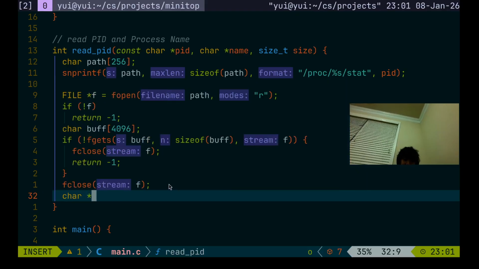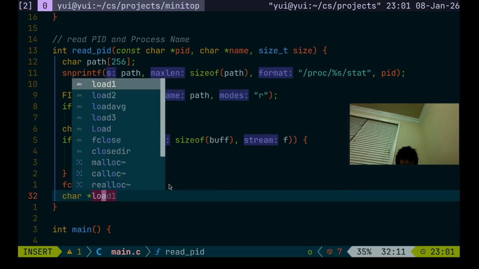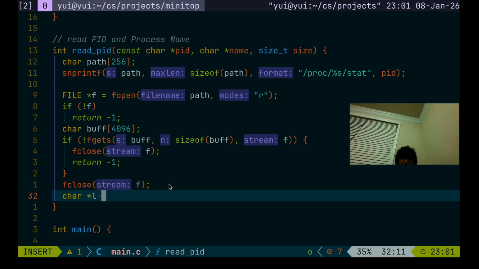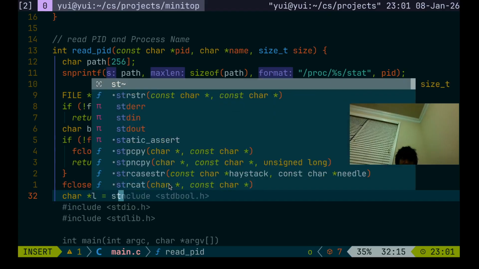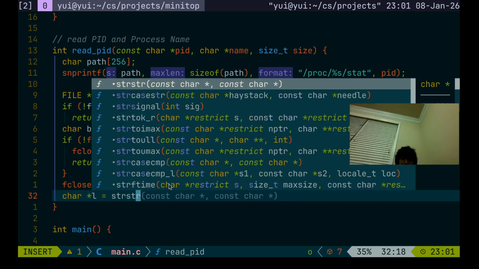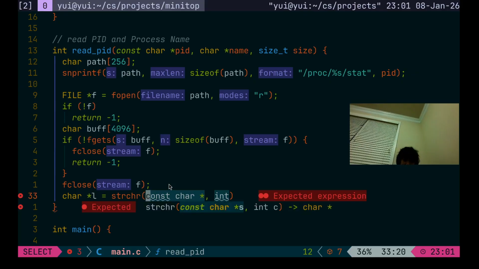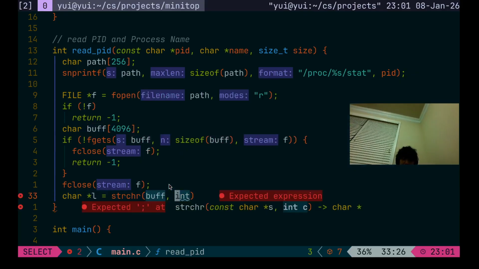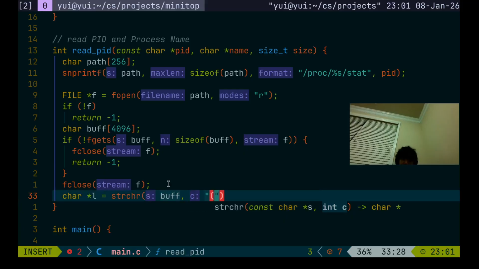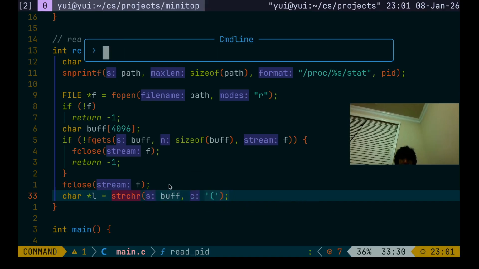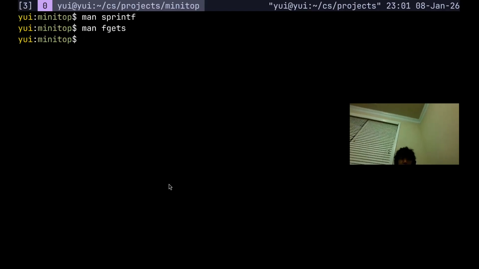If it doesn't fail, we're going to find our left parenthesis by doing a strchr, strrchr, that we're going to find in our buffer. We're going to find our open parenthesis. I'm pretty sure we should do this. It's better. I don't know. Yes. Yes, look at this.